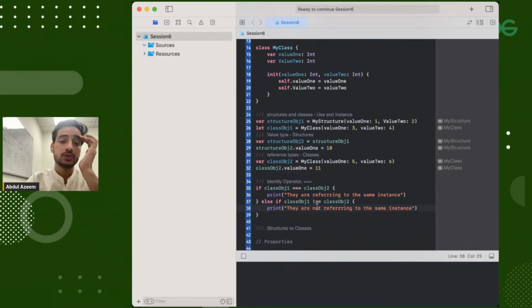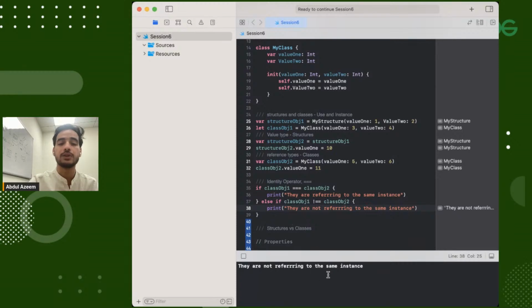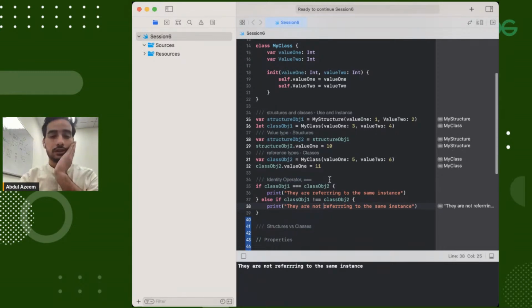See, so this is to check if two objects are not referring to the same instance, or two references are not referring to the same instance. So what we have done here in object 2, now we have created another object of my class. We are not assigning it to the object 1, we are creating a new object. And now if we print this, you will see it will say they are not referring to the same instance because we have created a new instance for object 2. Okay, that's how identity operator works.